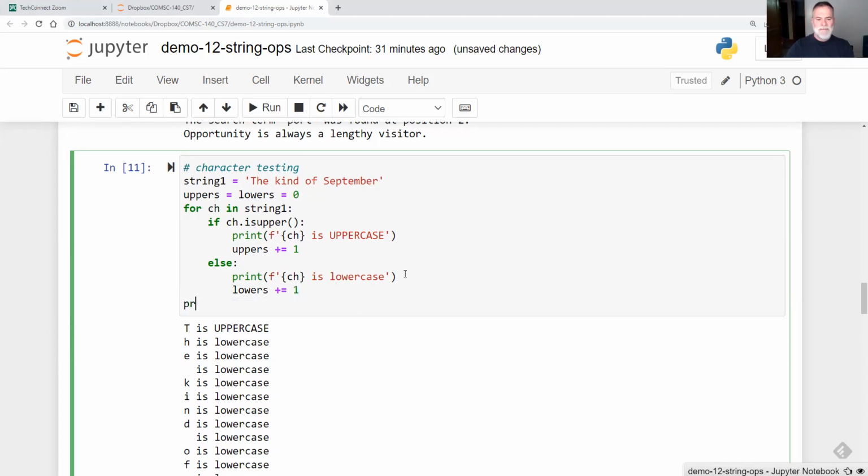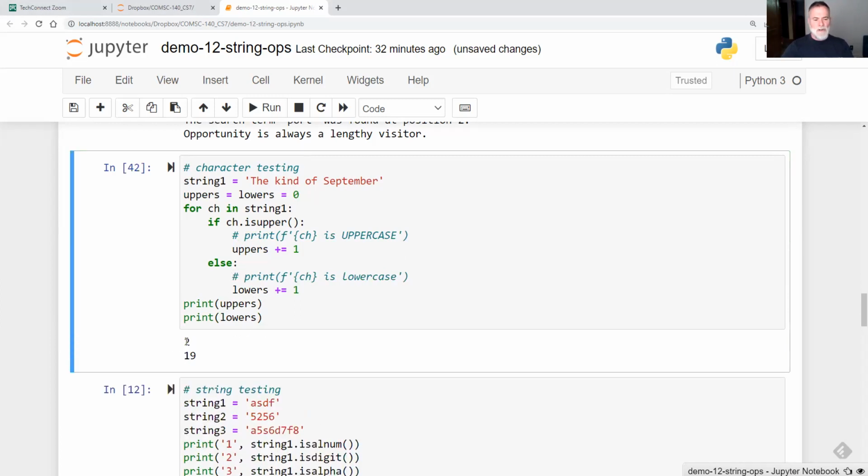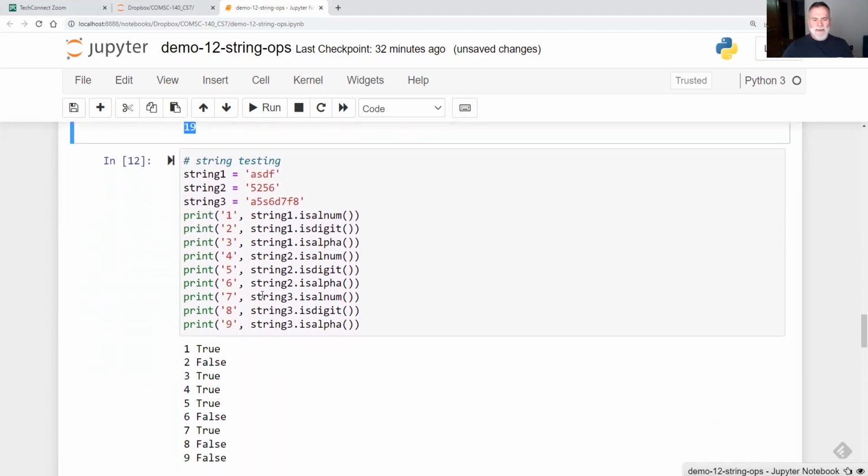So here we can simply print out the number of uppers. Here's just sort of guerrilla coding. I'm just going to print out the results real quick. And I am going to comment out the print statement so we get just the results here. And there we get the results. There's 2 uppercase and 19 lowercase. So pretty straightforward.